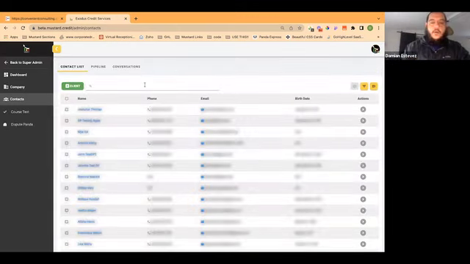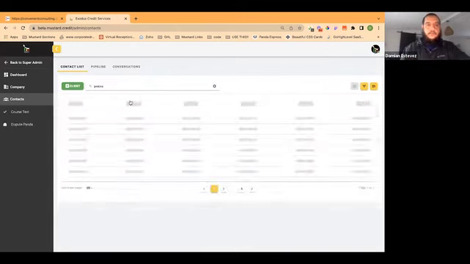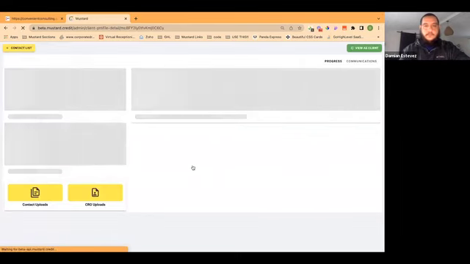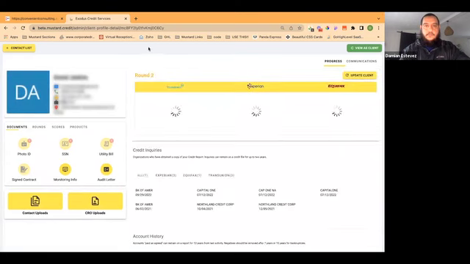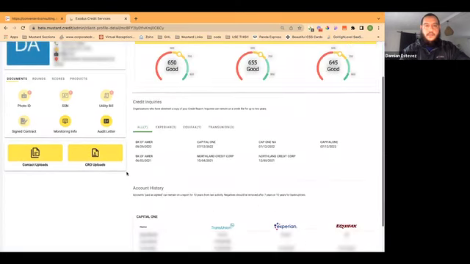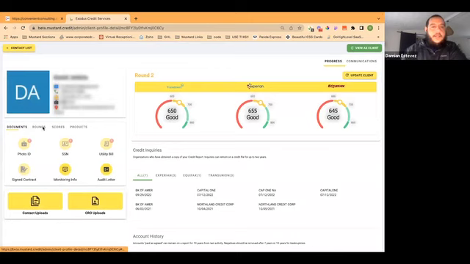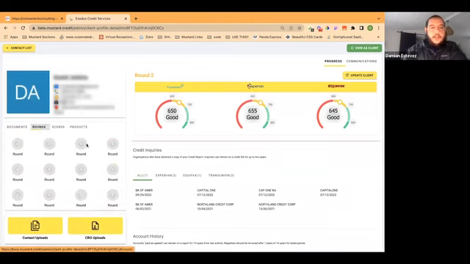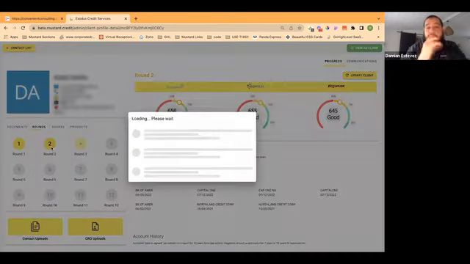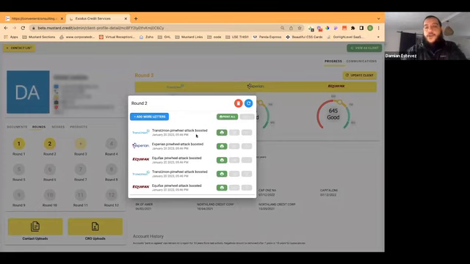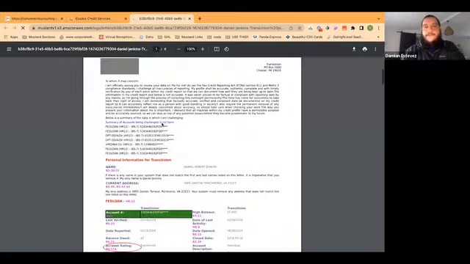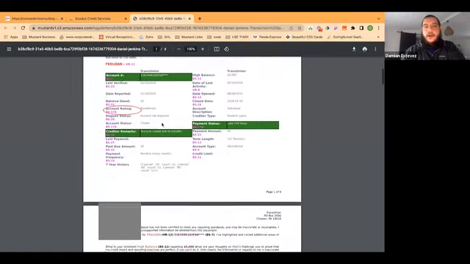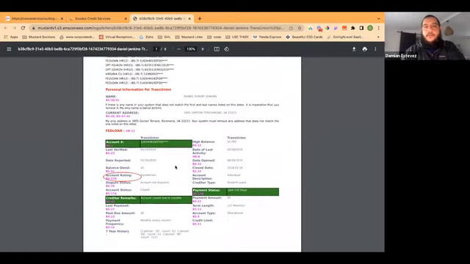All right, so as you can see here, this client has been disputed with Dispute Panda rounds. TransUnion Pinwheel. Bam. As you can see, all that information is popping up right here.